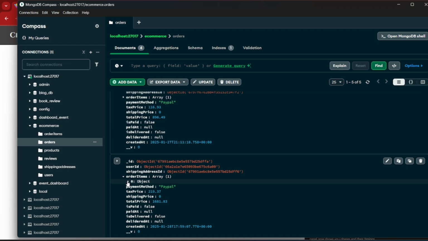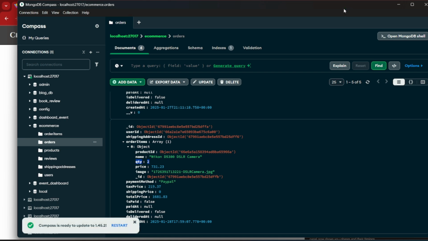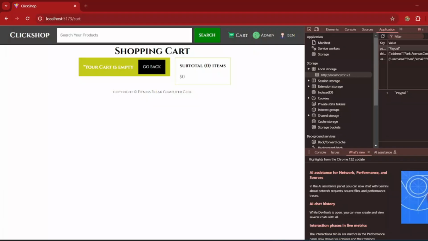Okay, perfect. This camera we ordered up to quantity 2. So the total price is also there. See this. So we are able to place the order successfully.